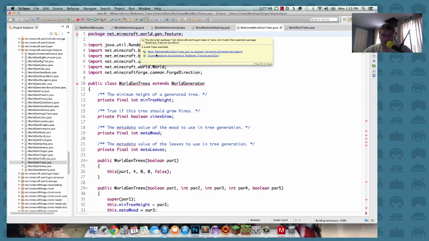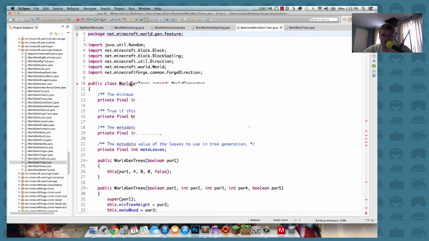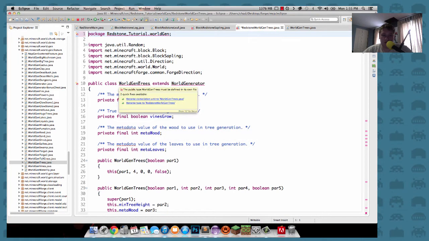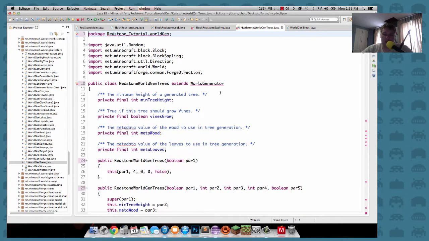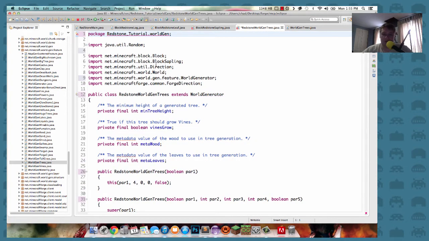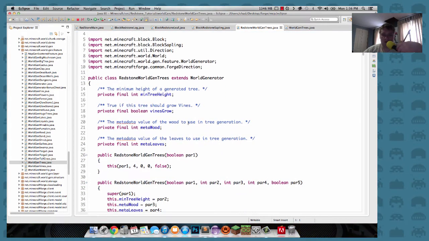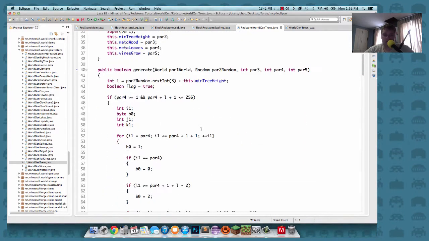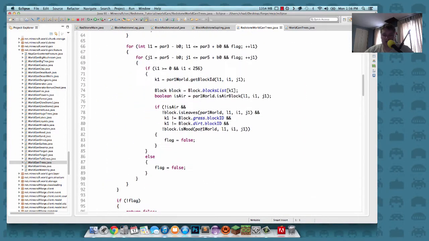Change what we need to change. So change the package declaration. It's going to build the workspace. World gen trees, rename the type. Control Shift, Command Shift O to import everything that needs to be imported. Save the file, and everything is done. I don't think there's anything that we need to change in here. We just needed to create this file.